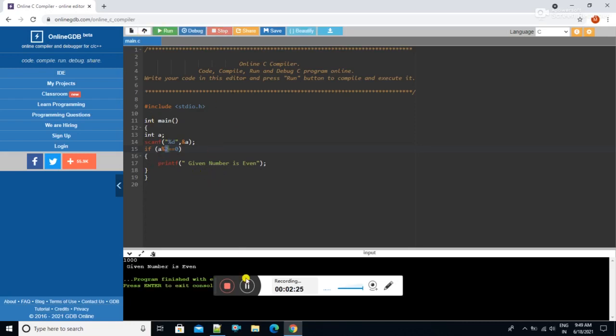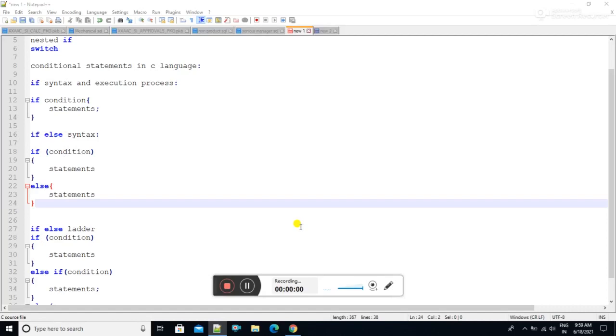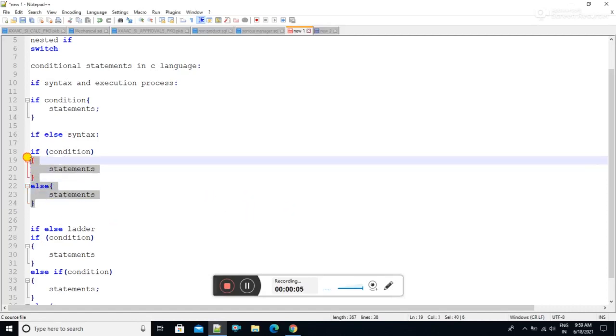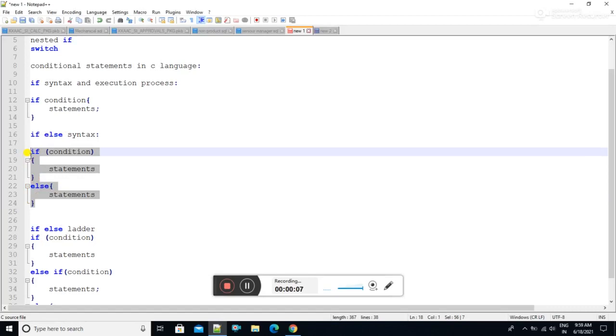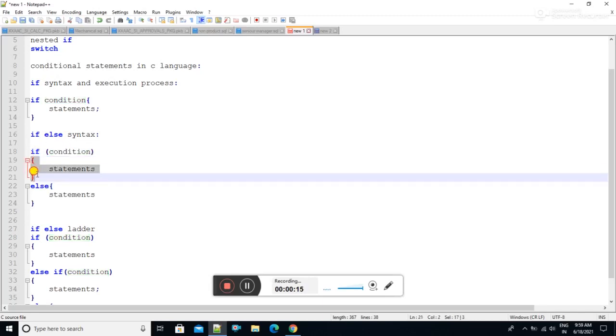Now we'll discuss if else. This is the fixed syntax of an if else program in C language. If this condition is satisfied, the compiler will execute the statements in the if block. What if the condition fails? It is not necessary that our condition is always satisfied. Even if the condition fails, sometimes we need to do other work. So in that case we'll use else.